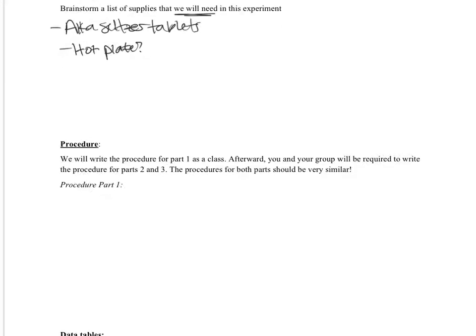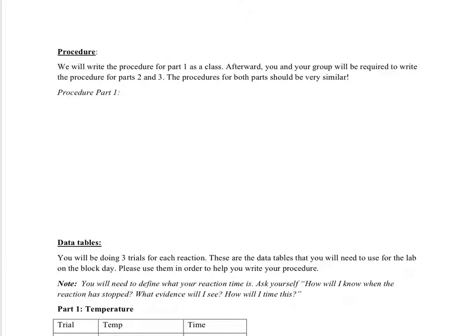Okay, and the procedure. This is important. It says that we're going to write this as a class, but I think I can just go ahead. The first thing you're going to want to do is obtain your Alka-Seltzer tablet. So the first thing is, gather all materials.